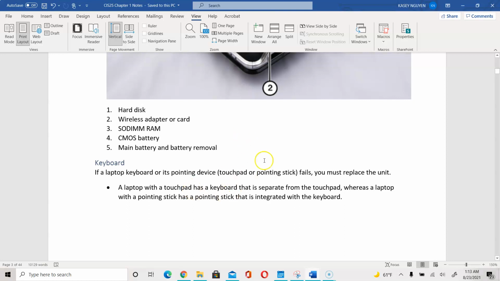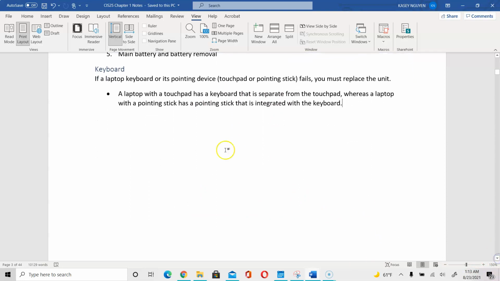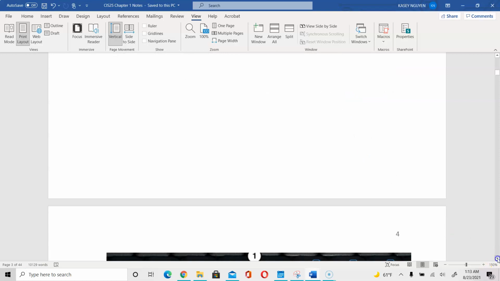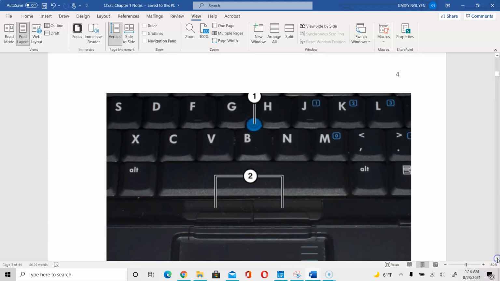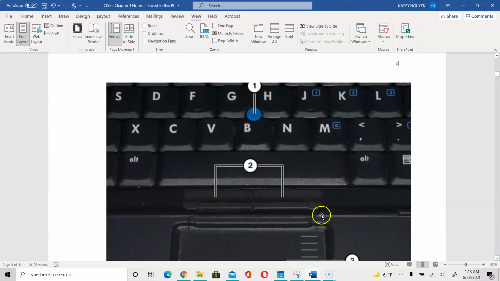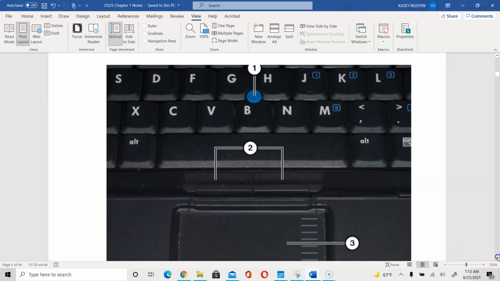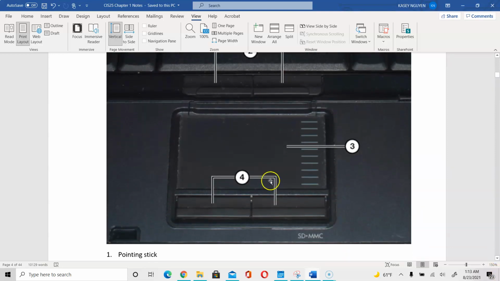Now, the laptop touchpad would be separate from the actual keyboard itself. The older one would have a pointing stick with the 2 buttons, where now you just have the touchpad for the modern laptop. So here it shows you the older style keyboard on a laptop with the touchpad. You would have a pointing button, and then you would have the 2 buttons options here.